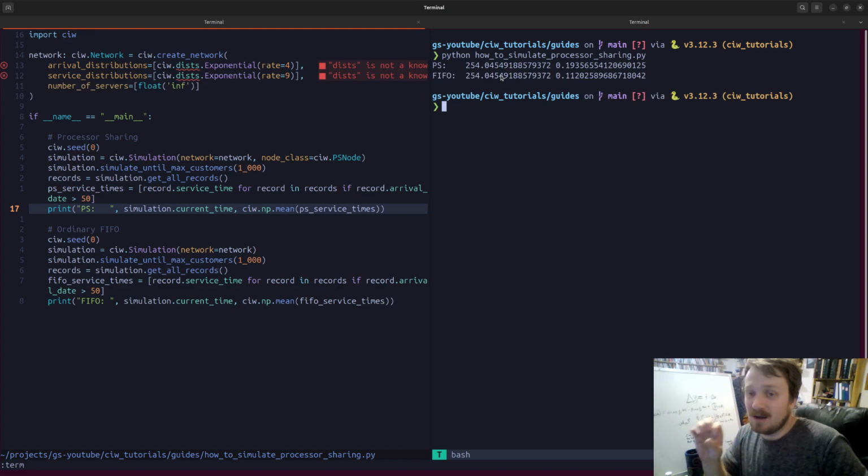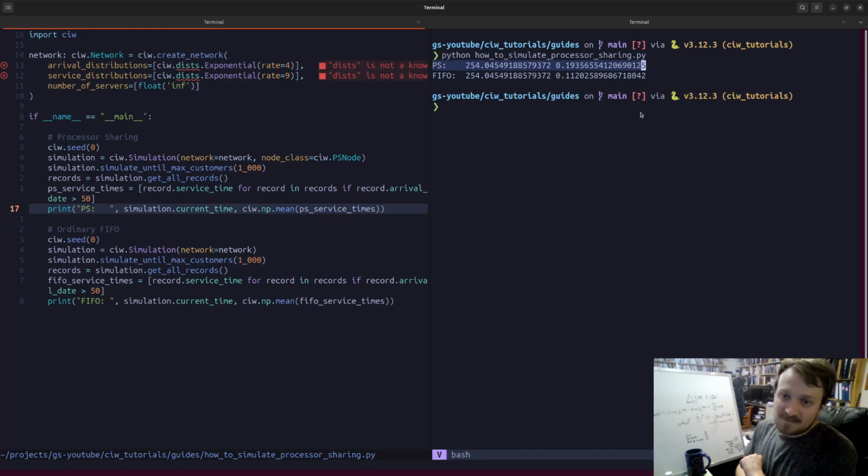So the total time, or the total throughput, is weirdly unchanged, but the average rate on a per customer basis is different. When we look at the average service times, you can see that processor sharing is 1 out of 5 for the rate, approximately 0.19. And for FIFO, it's actually approximately 1 over 9, or 0.11, in this particular seed number.